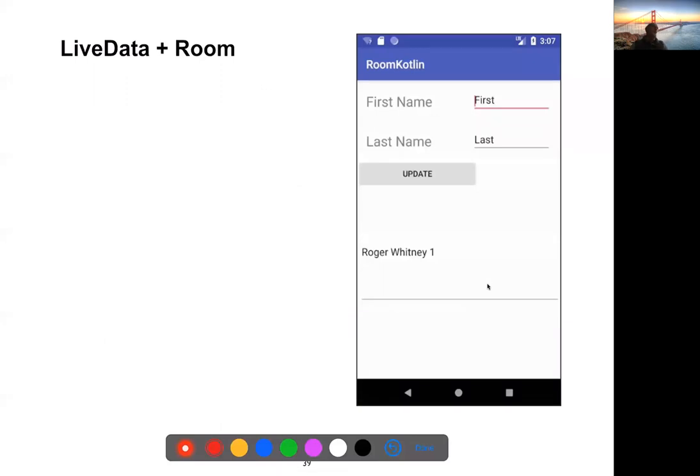So I created an example using live data in Room. And I do several things. One is I've got a way of modifying the first name or last name. The update button is going to then write that to Room. And then I have a text field, which is going to be automatically updated because of live data.